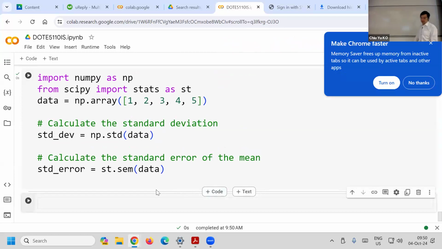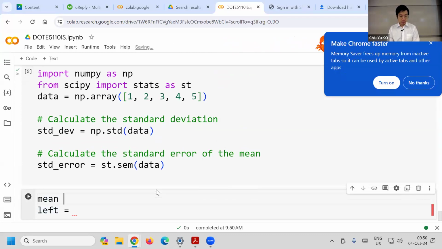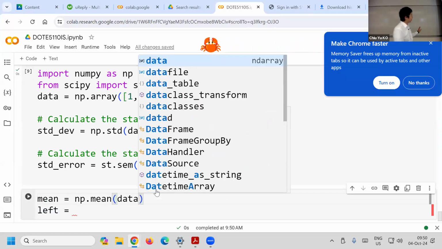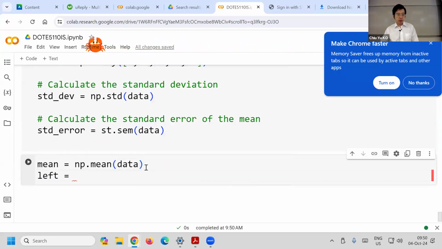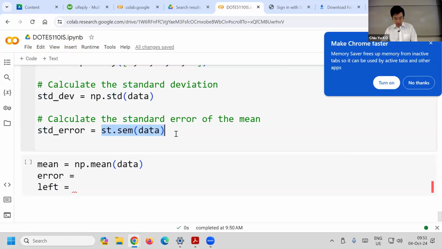So you will come up with the idea that maybe I do this one first. The mean will be the mean of the data. This will be our point estimate, our best estimate there. And then, maybe just to make the code easier, the error will be this.